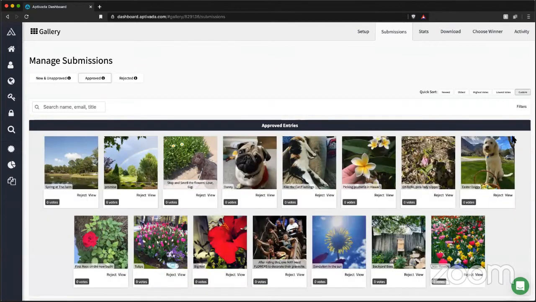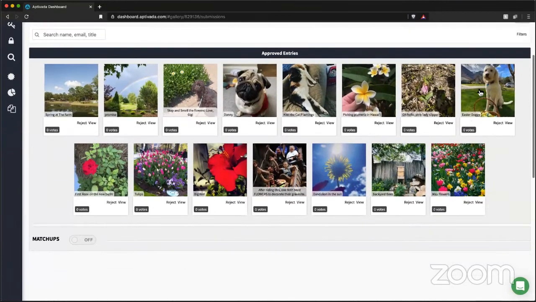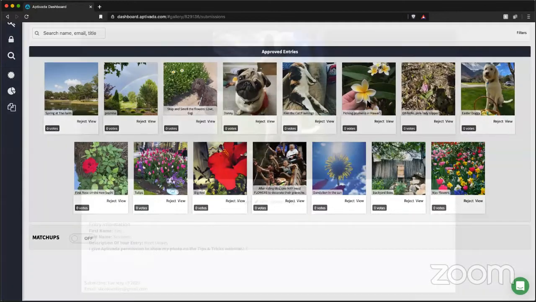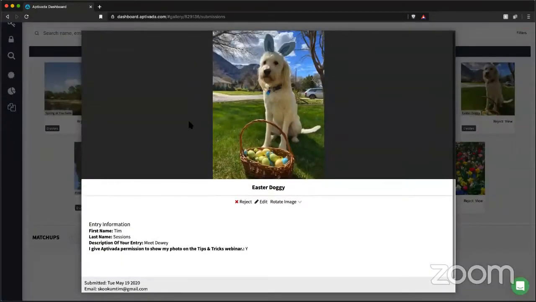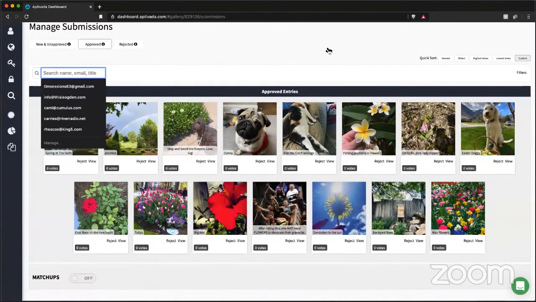Now, once they're approved, oftentimes people will say, hey, I put in the wrong description, or there was a typo in my description. Can I change that? Unfortunately, once a gallery photo has been submitted, the end user won't be able to change it. But if there's details that need to be changed later on the contest, if somebody writes in and needs that type of support, you can go ahead. If there's a ton of photos, you can search them by name, email, or title to quickly find them.